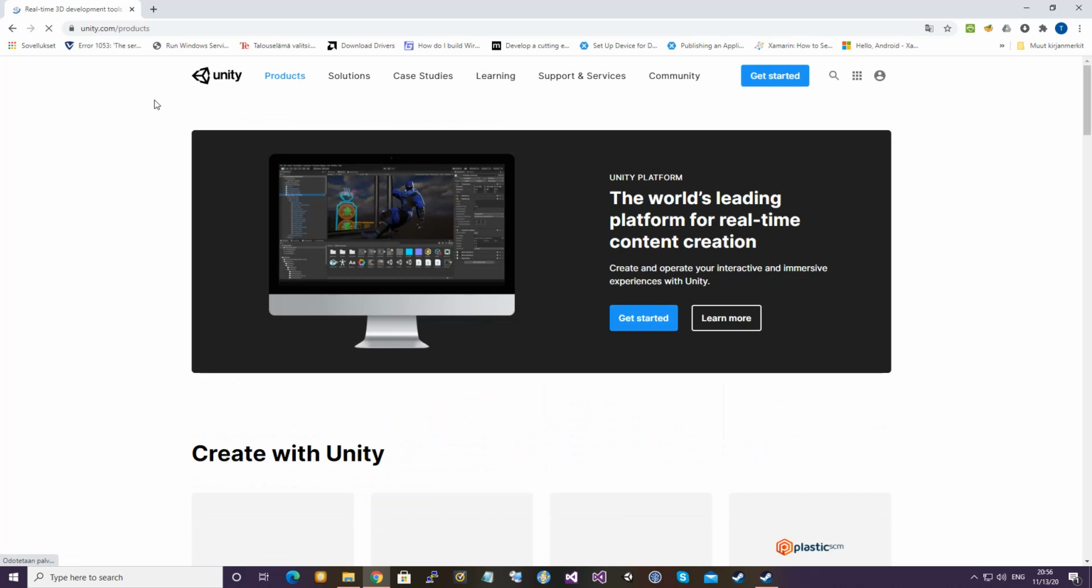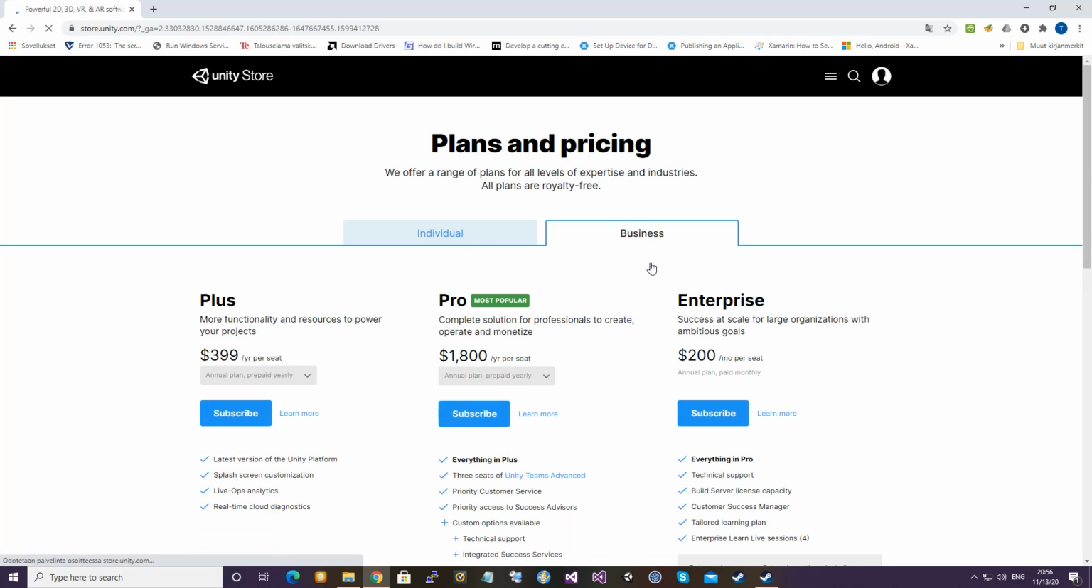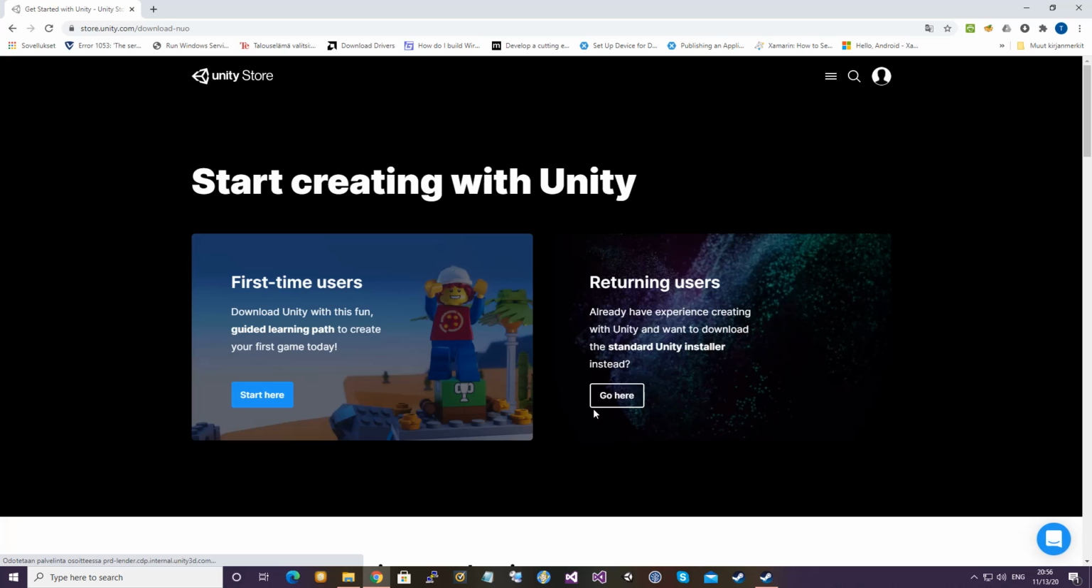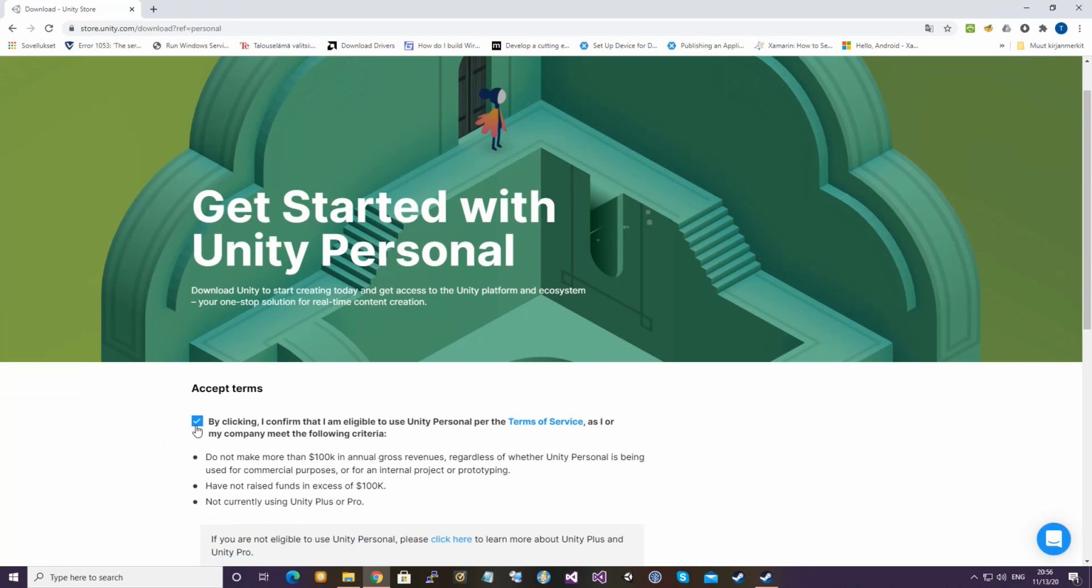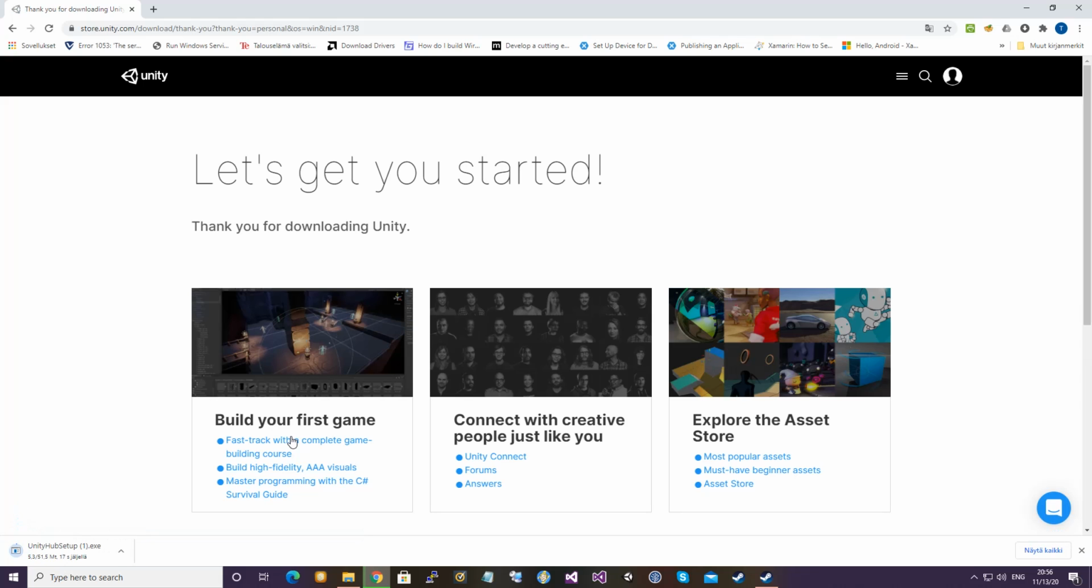Okay, first you go to unity.com and then you select products and then the get started button, individual tab, and then get started on the personal and then go here and click it and then we accept terms and download Unity Hub, and then it takes a couple of seconds. So first we install Unity Hub.